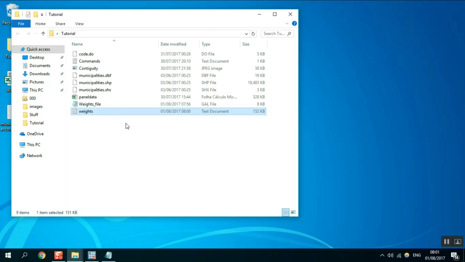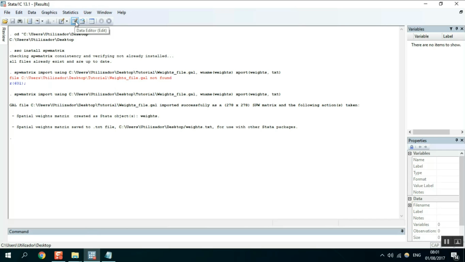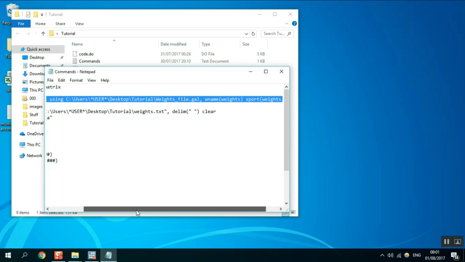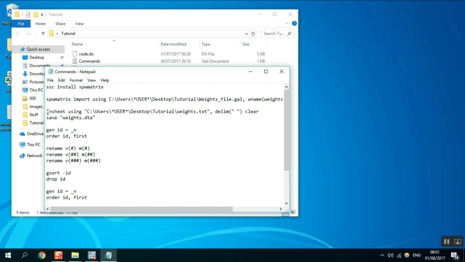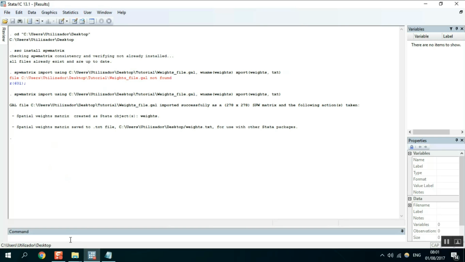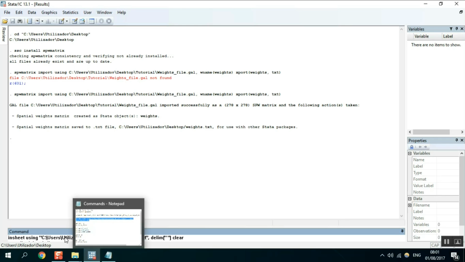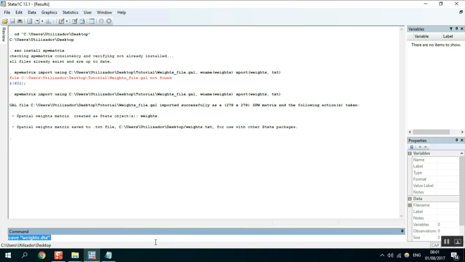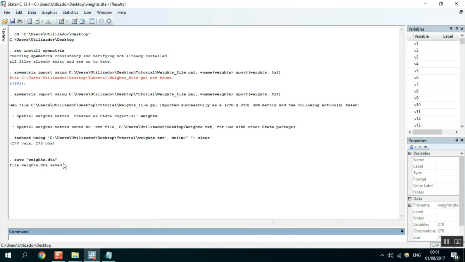We have to transform this text file into a readable Stata file, which is the data file in Stata, and it's this one. So to do that, we're gonna run another command, and we're gonna save it as a DTA file. So here you change, do your own thing. Let's press enter, and it's saved.